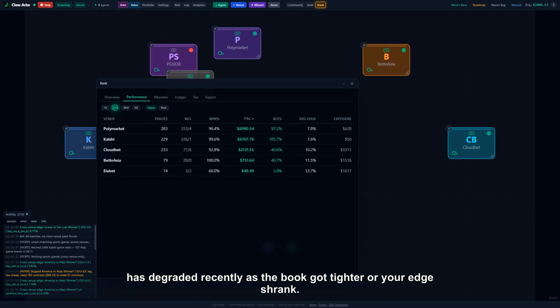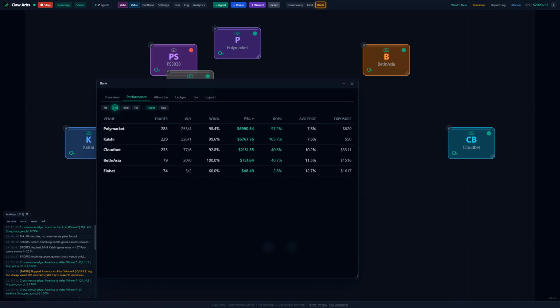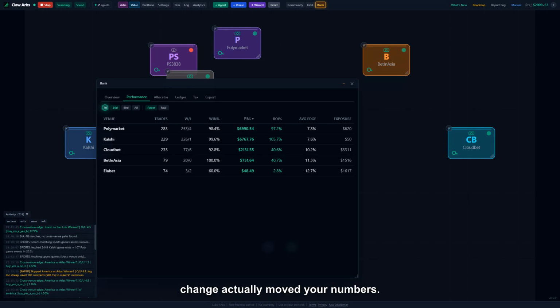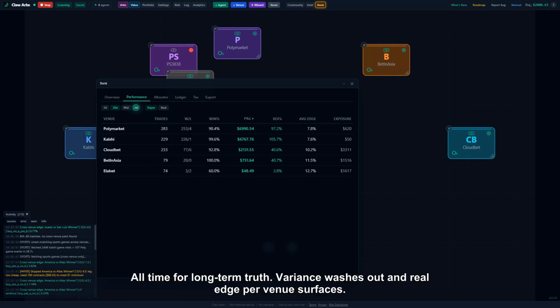Useful for catching a venue that performed great early but has degraded recently as the book got tighter or your edge shrank. 7 days for short-term diagnostics. If you tightened your filters yesterday, the 7-day view tells you whether the change actually moved your numbers. All time for long-term truth. Variance washes out and real edge per venue surfaces.